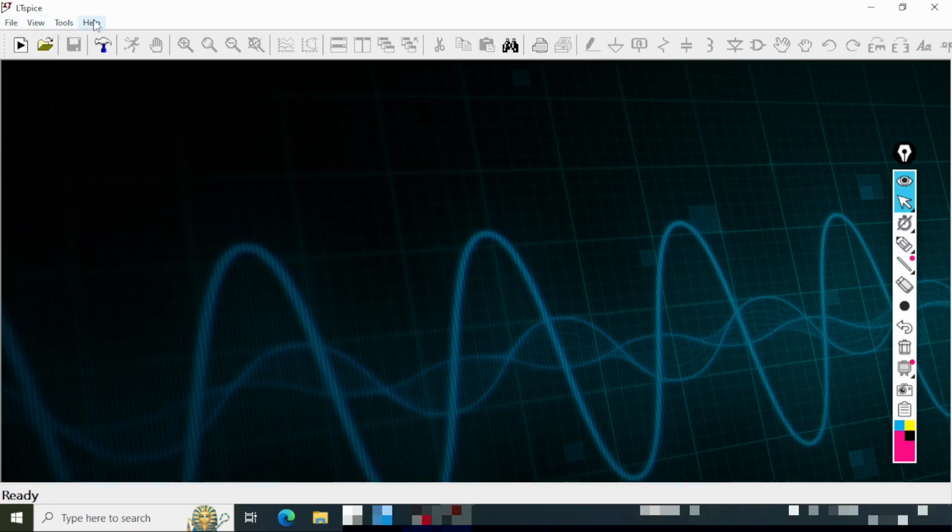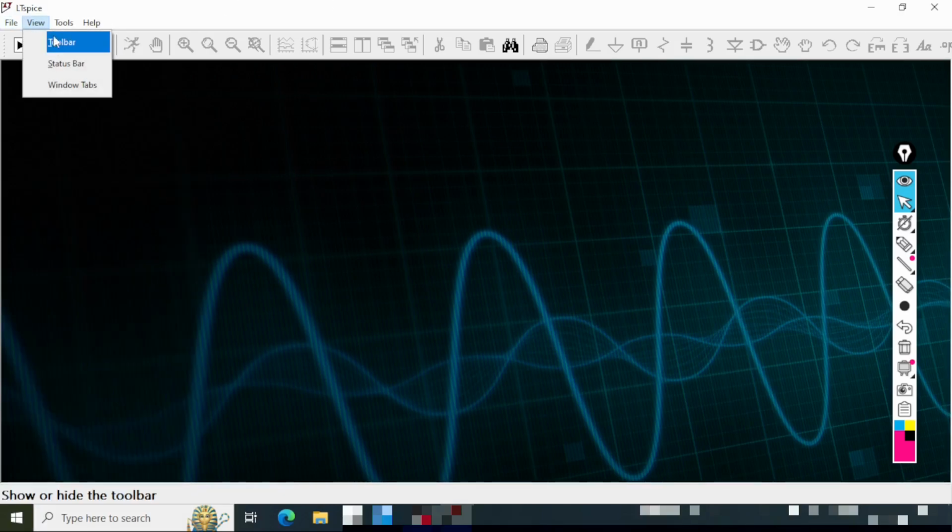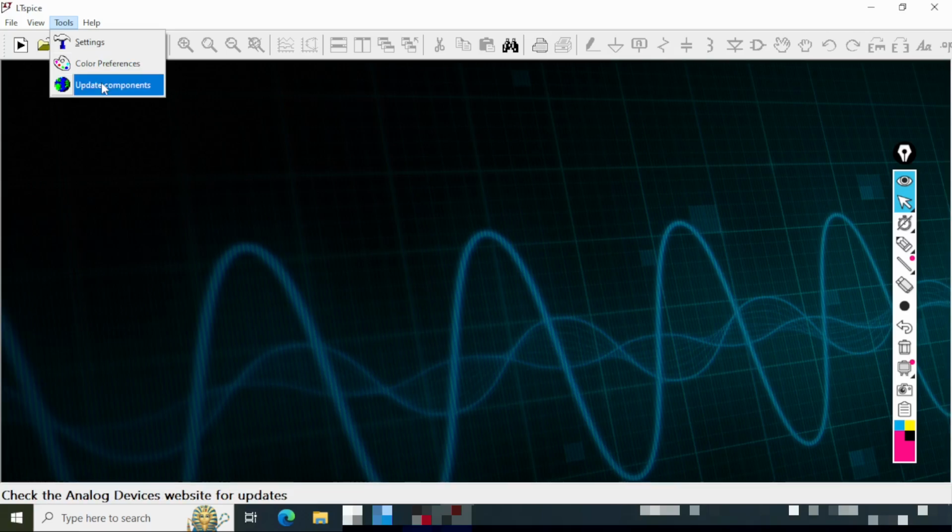This is the basic menu bar, and here you can see only 4 options. This is when you do not have any schematics open. So what's inside? If you click File, you can see there are New Schematic, New Symbol, Open Example, New Library, and Print. The rest are the files that were accessed recently. If I click View, you will see Toolbar, Status Bar, and Windows tab. It's very minimal right now.